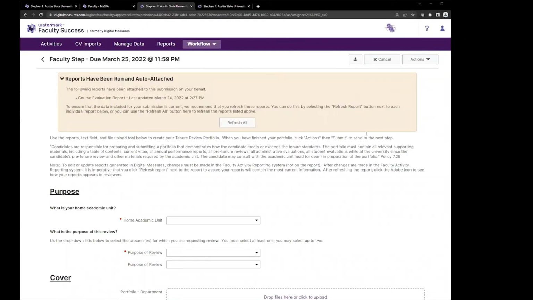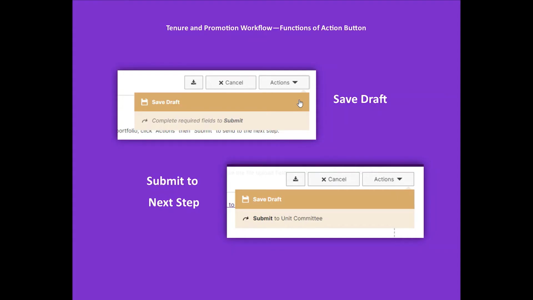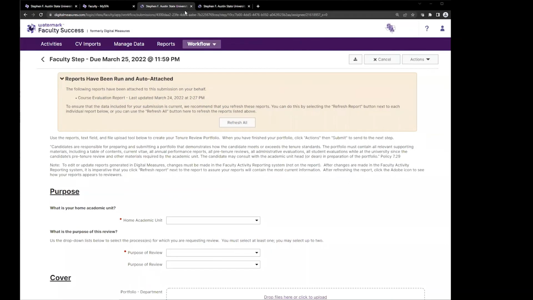On this page, you'll also notice a download icon, a cancel icon, and a button that says Actions. This is a very important button during the entire workflow process. This button is what will allow you to either submit your completed portfolio to the next step, to submit your workflow at whatever step you are currently on to the next reviewers, and to save a draft of what you've already completed during this session.